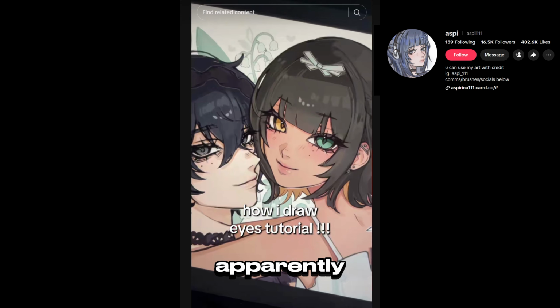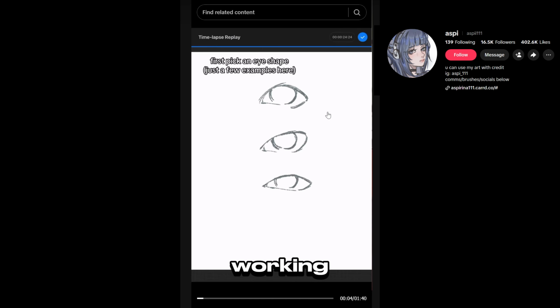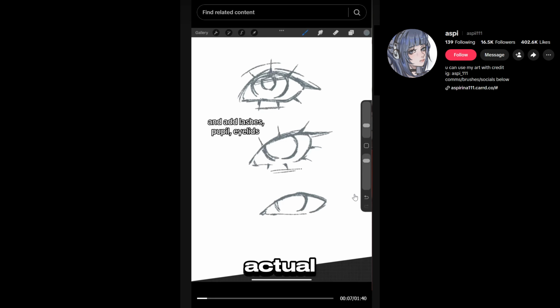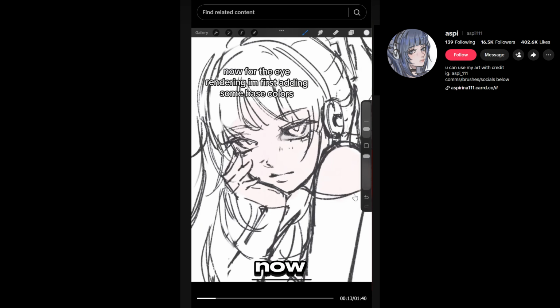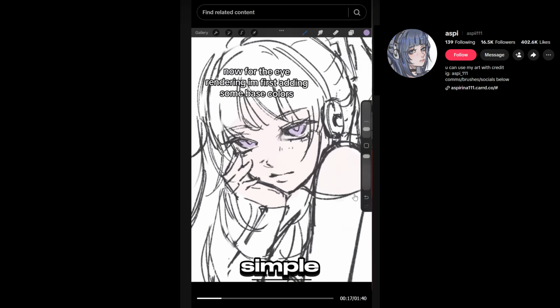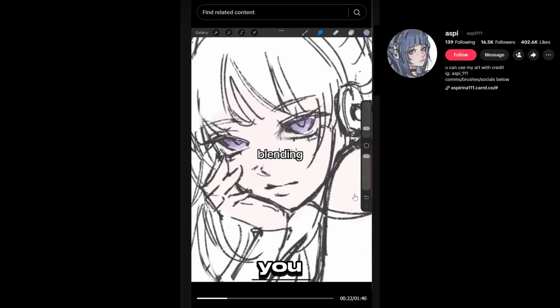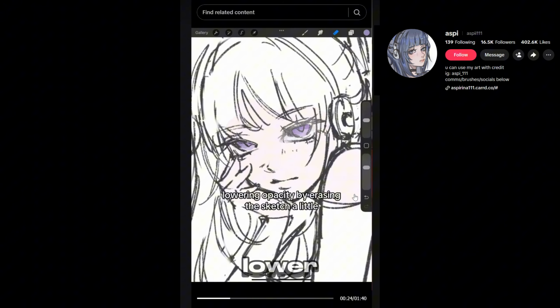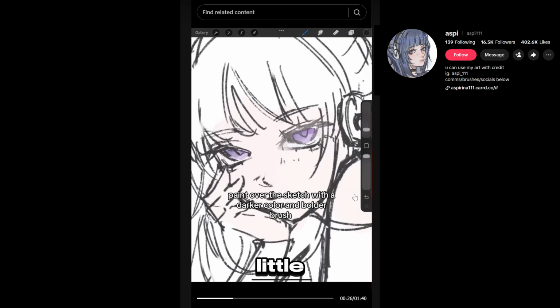Okay, so apparently the audio isn't working because of copyright. It's an actual song, so I'm doing a voiceover. Basically you start off with the lashes and the eyes, and then now you gotta render for some base colors. Pretty simple. I really like that color purple. And then you blend and lower opacity by erasing the sketch a little bit.